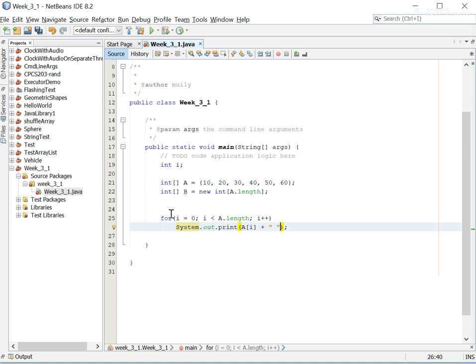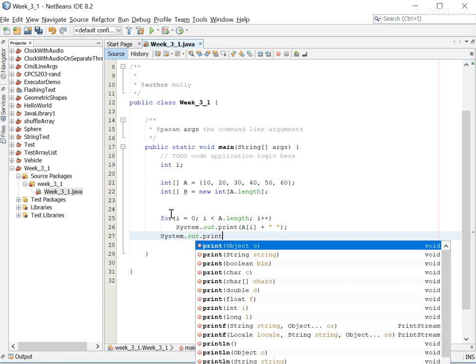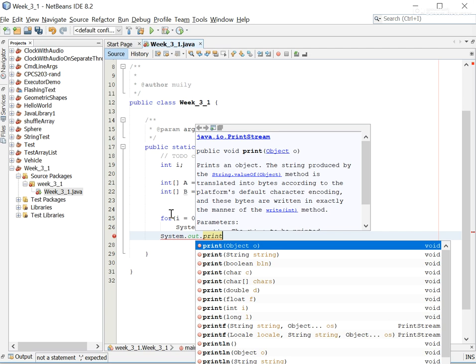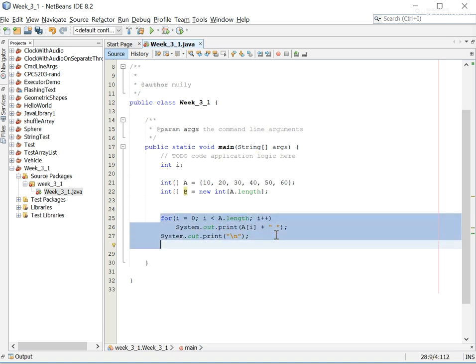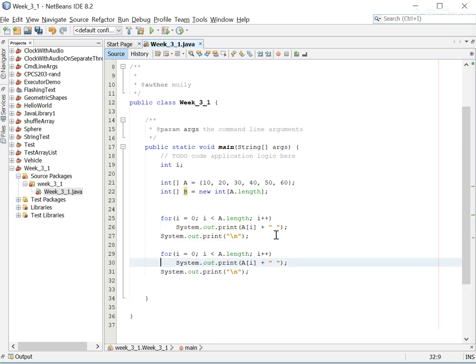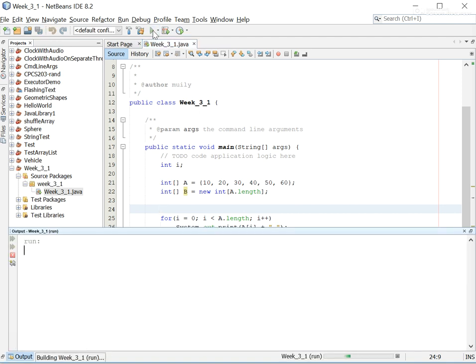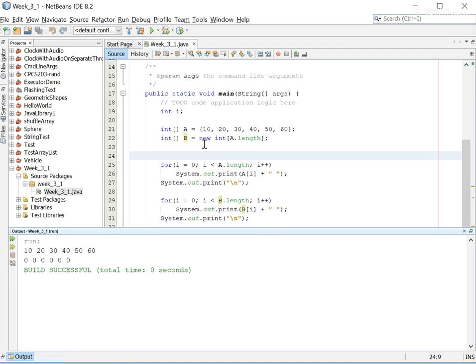I'm also going to put a space between different numbers that I'm printing out over here, and at the end make sure we have a line break. So I'm going to put a new line character there, because after I print out array A, I also want to print out the contents of array B. So now we'll have A and B on separate lines, and if you run this, there you go. First one is array A, second one is array B.